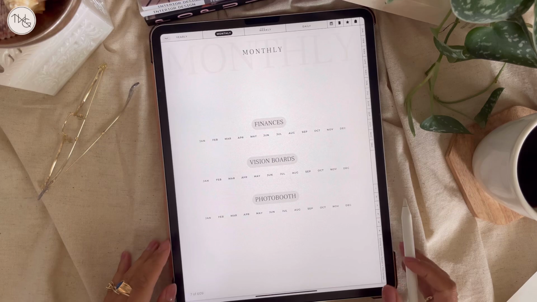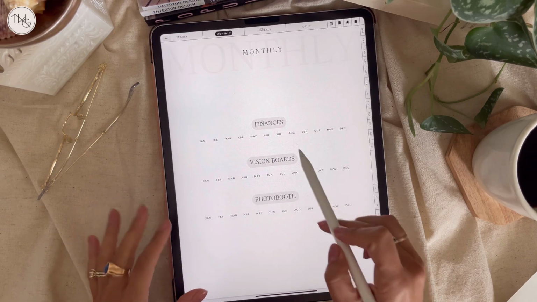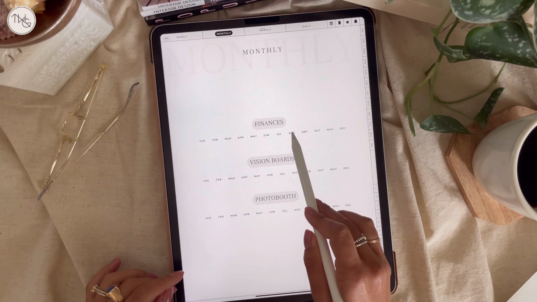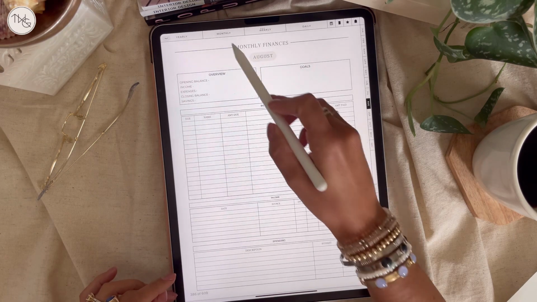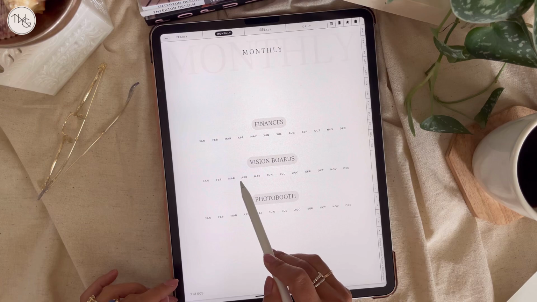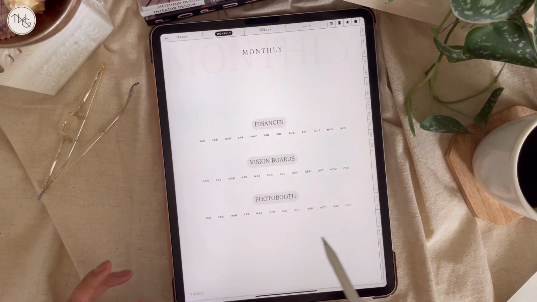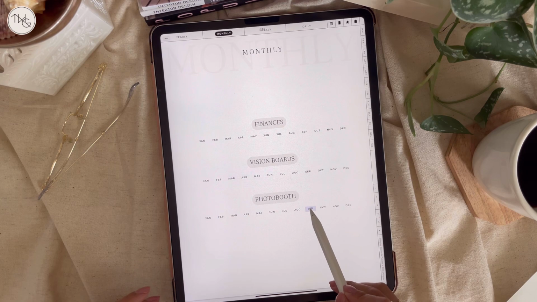Next, we have our monthly pages. Here you can access your monthly finances, your monthly vision boards, and your monthly photo booth. So August finances, your April vision board, and your September photo booth.